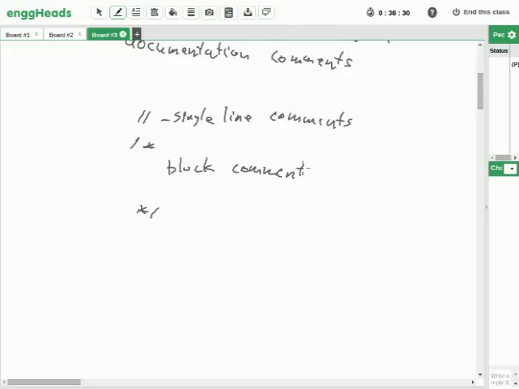But what we have here is a documentation comment, which is a special case of a block comment. So block comment is slash star, right? A documentation comment is nothing but a block comment where you start with 2 stars, which has slash double star, and you have your star slash. This is what we call a documentation comment.